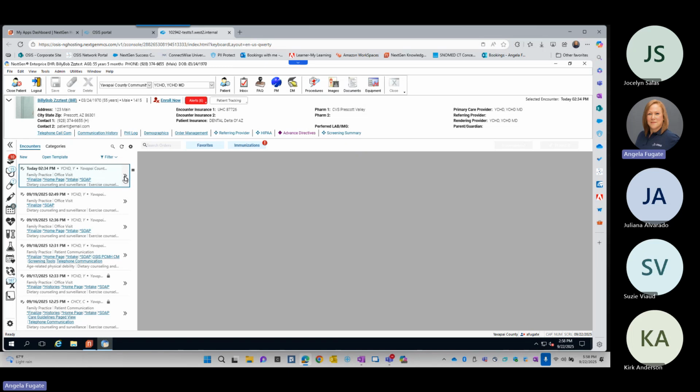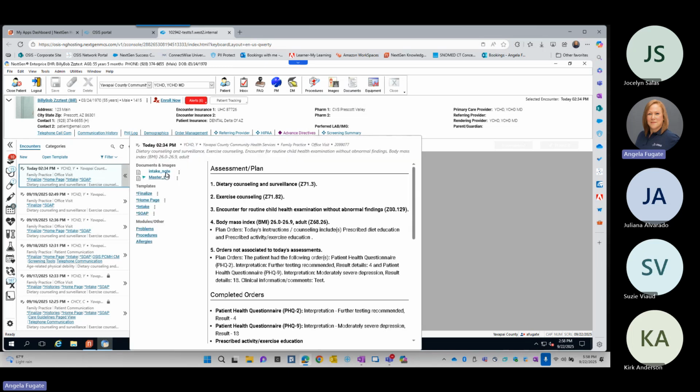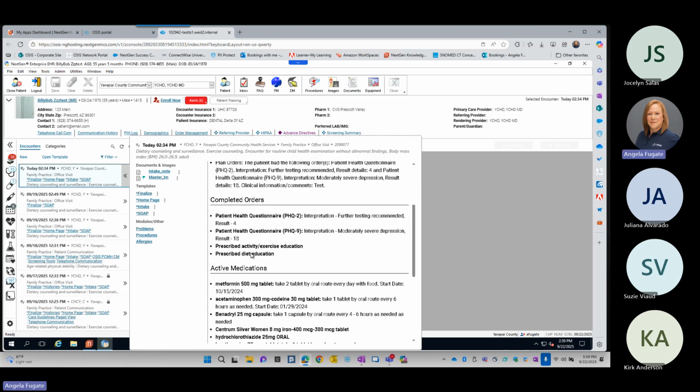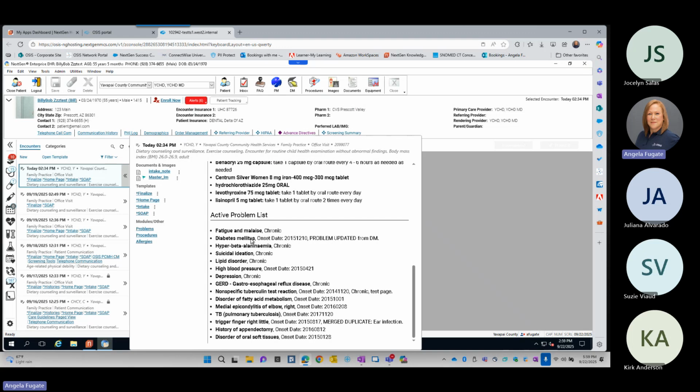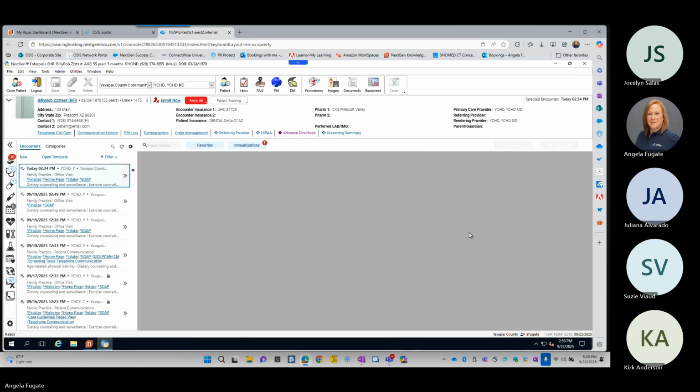If I click my encounter history, you'll now see my intake and my master are the documents that have been generated, as well as all the templates that I accessed and any modules. Your visual indicator that the master IM is unsigned is still there, and it's a blue flag or a blue checkbox if it's been signed off on. You now see the full assessment and plan, any completed orders, medications, and active problems. If I go to my PAQ, I will see my master IM there to be signed off on.